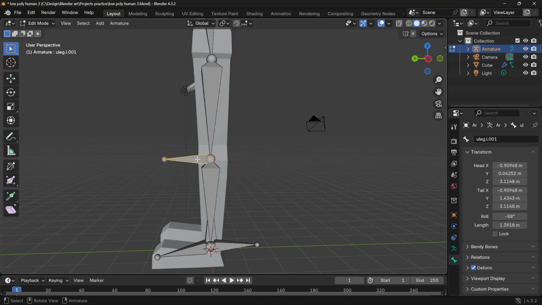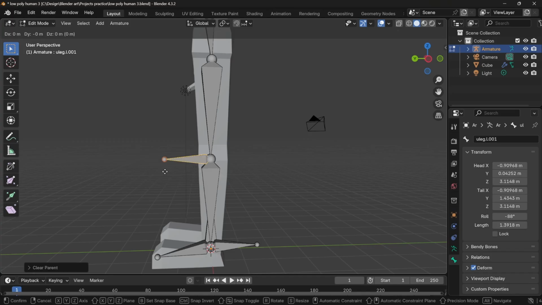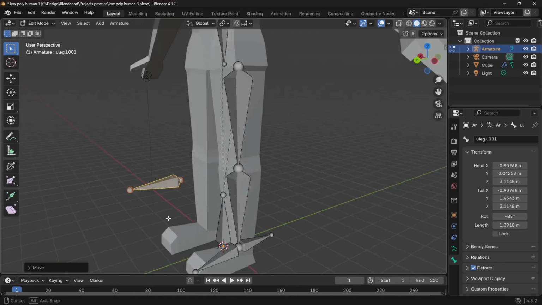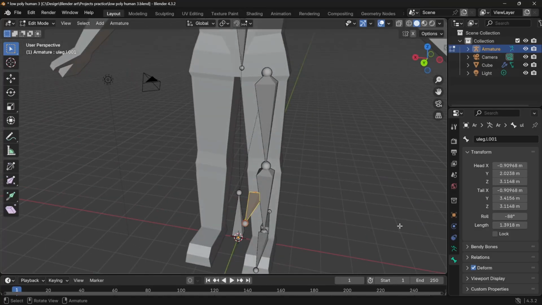And again, since this is a control bone, we will do Alt P, disconnect bone, Alt P, clear parent, and we can move it forward, because this bone will not be deforming or anything like that. So deform should be cancelled for this one. Same for this, and actually same for this also.